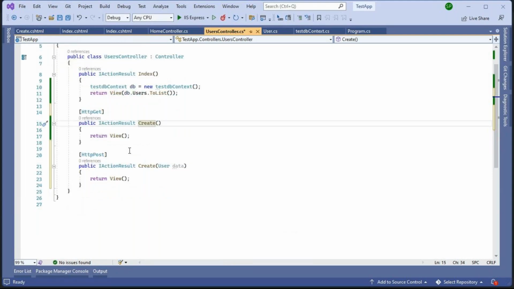We have to save those details. Then we are posting those details to a post method. Okay, but the view is same only. Now, how we can save it? Again, we have to create our DB context here, and then see that data we are getting to this post controller.